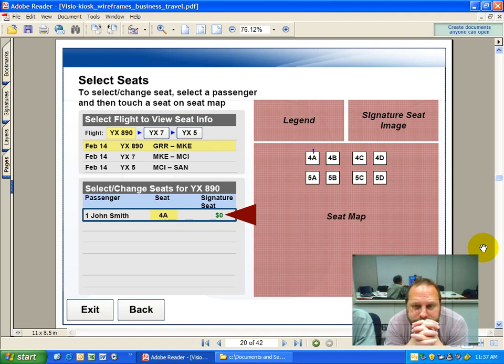Anything else you notice on this screen you can play with? I don't know what this means right here. The legend means we have different types of seats, maybe saver seats or signature seats. It's going to be some kind of legend to show you. If a seat is available, we'll have a different image. If a seat is not available, we have an image like a shaded out area or a highlighted area.